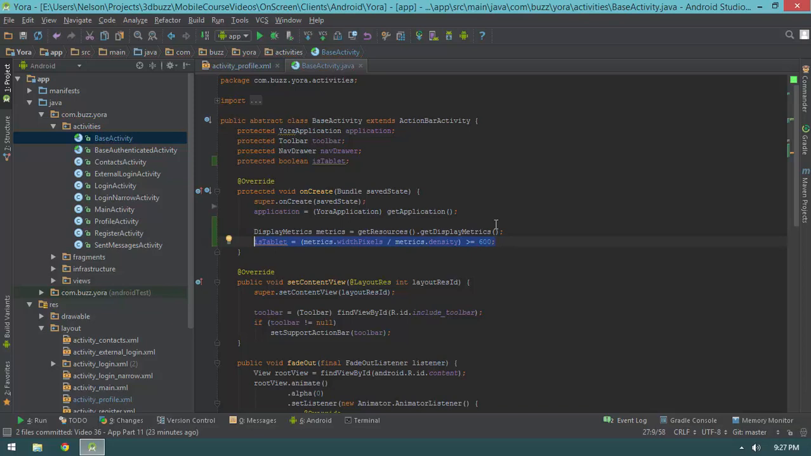So our device-independent pixels, which are calculated by getting our width in normal pixels and dividing it by our density, if that's greater or equal to 600, then that means that we are in a tablet, and we should do tablet-type things. We're not going to need this variable a whole lot in the series, but it is very helpful in this particular case because I want to change the layout depending on whether we are a tablet or not. Okay, so let's go ahead and use this now.